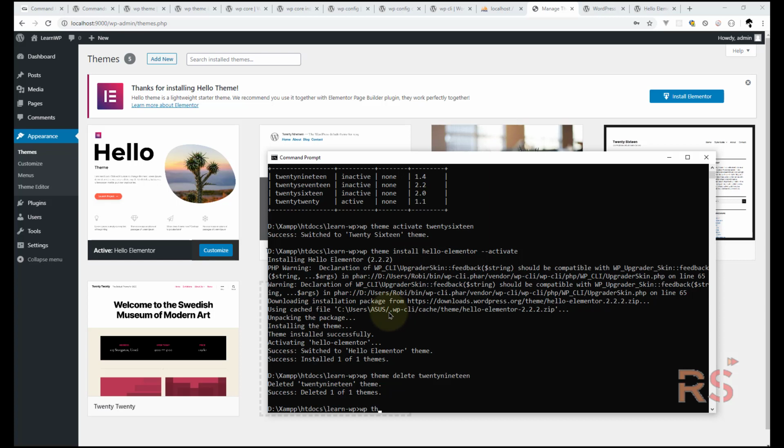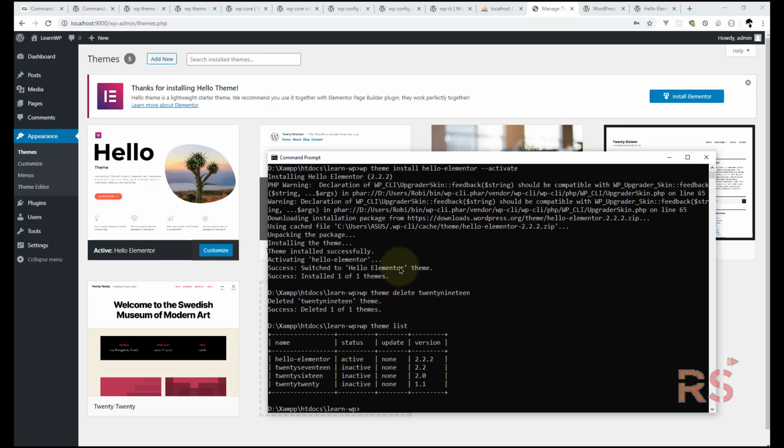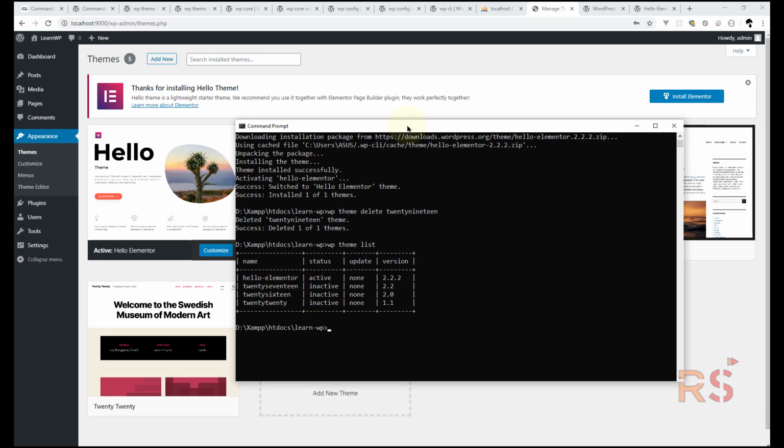So let's view the theme list again. It should provide us the latest updated theme list. Here you can see the 2019 theme does not exist anymore. So this is how you can navigate, change, or do this kind of stuff with the themes from wp-cli.